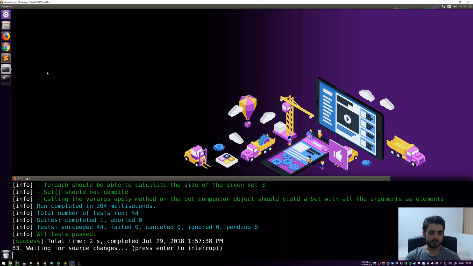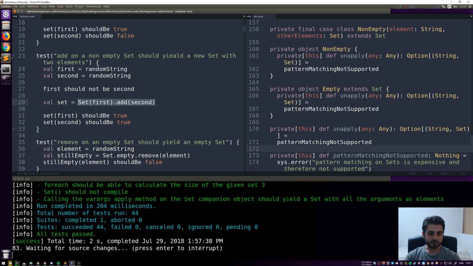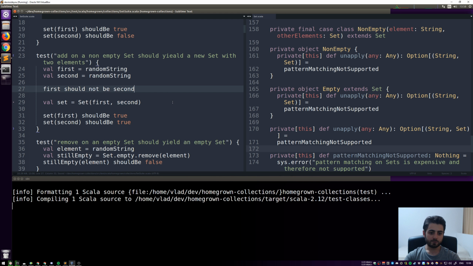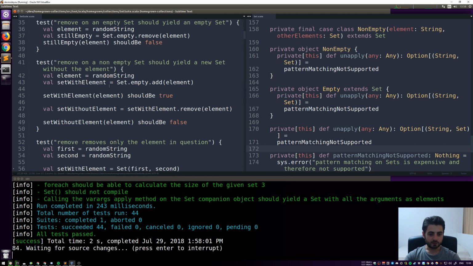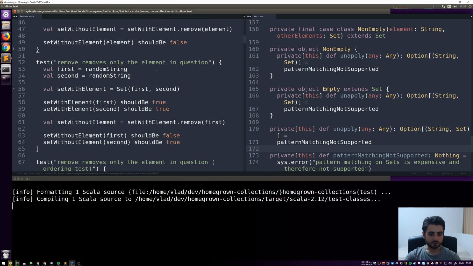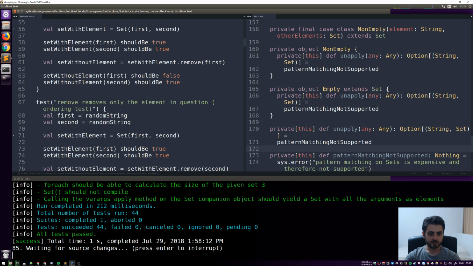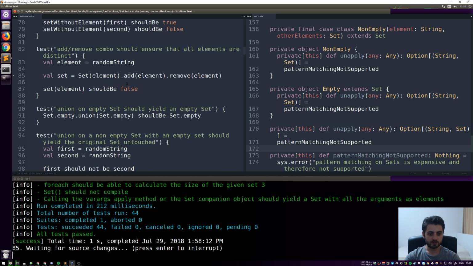Oops, that's not what I wanted to press. All right, I wanted Alt F3 and not Alt F4. Right, so set first dot add second is actually set first second. Right, let's keep looking. All right, set dot empty add element. Right, that's pretty much set of element, right? Let's keep looking. First, second, that's fine. First, second, that's fine. Over here, set.element add element.